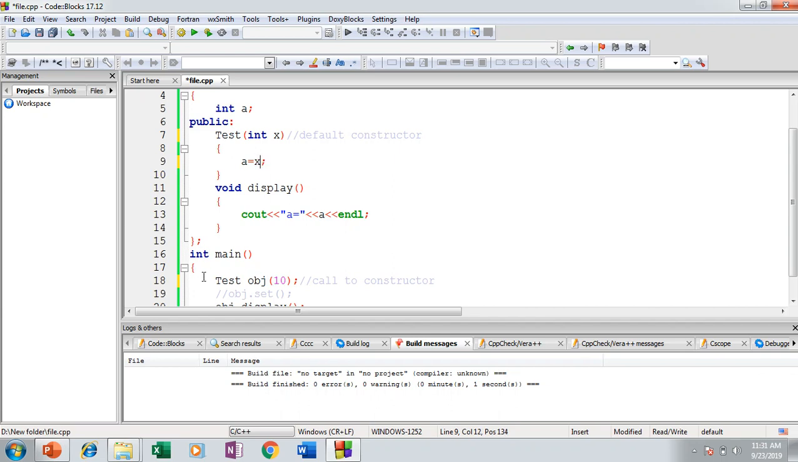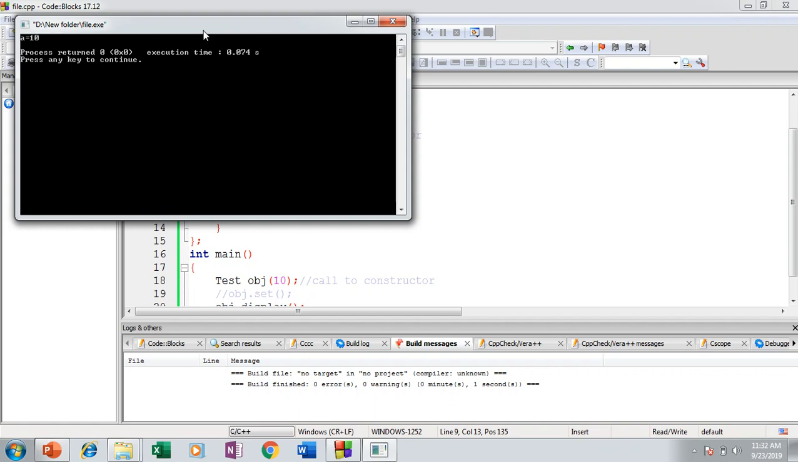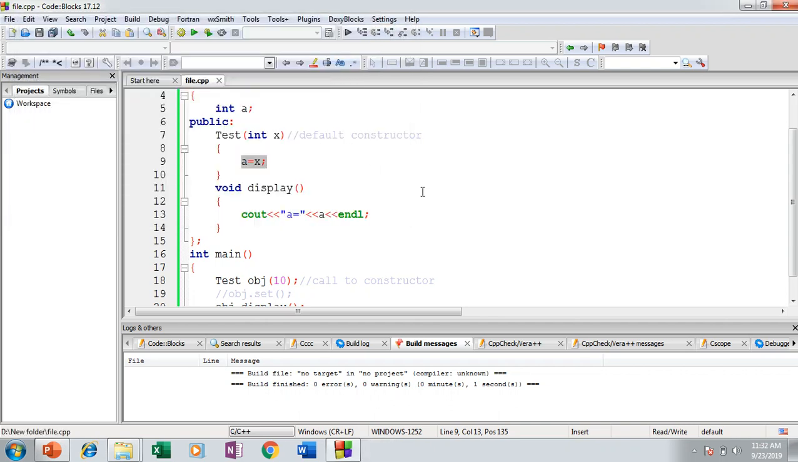So what happens? This is the function call obj of 10. You are calling the constructor function. So this 10 gets passed and received by variable x. So you are telling a equal to x. That means a is initialized with the value 10. Let's verify. Yes, you are getting the output a equal to 10. This is a parameterized constructor.